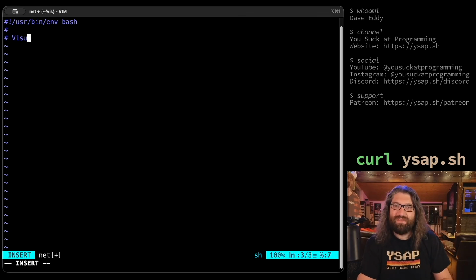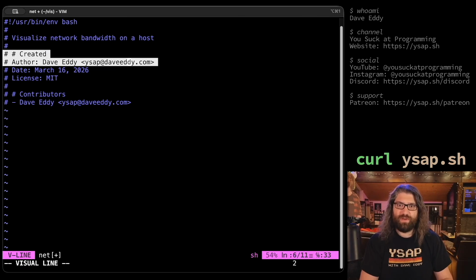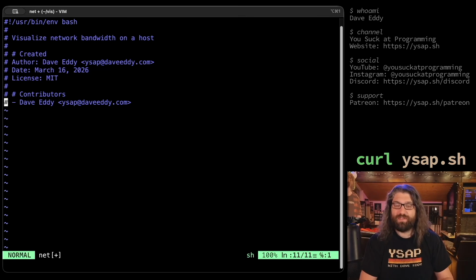So let's say: visualize network bandwidth on a host. There we go. And check this out. I have my own little macro that I've had for over 10 years, and I've recently changed it because I'm a content creator now, and I have people that contribute to my code way more often than I used to. So it's super cool to see. You can see this is when it was created, and here's a list of the contributors. I've put myself there. Obviously, I'm one of the contributors.